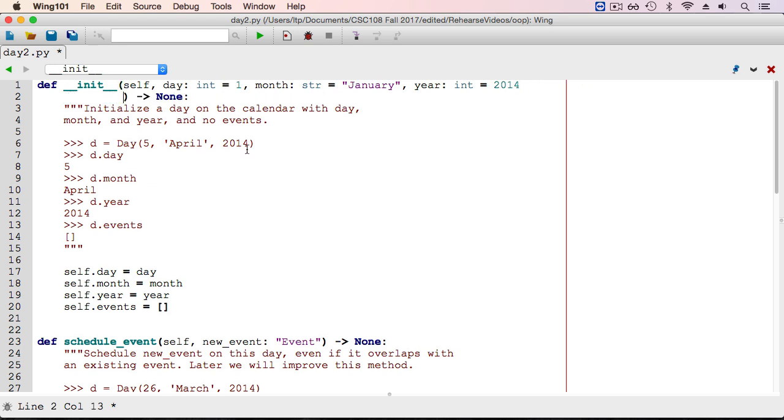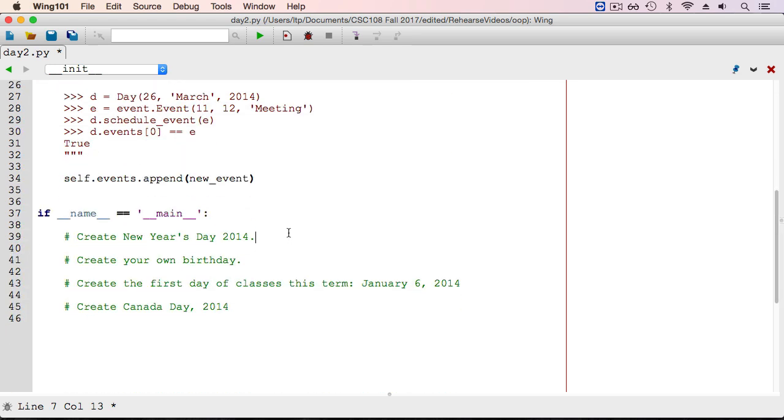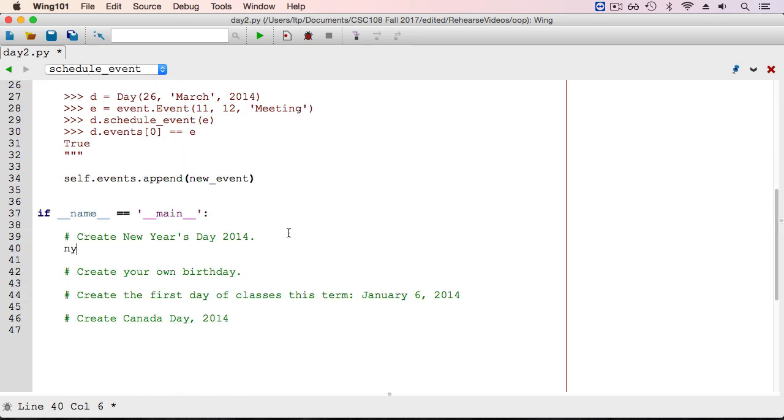Okay. Now that we've done that, everything else will work fine, except if we don't specify those parameters, then they will default to those values that we've just set. We're going to skip down to the main block to create New Year's Day 2014. New Year's Day 2014 is a day, and because it's the 1st of January 2014, we don't need to specify anything because Python will automatically create the 1st of January 2014.